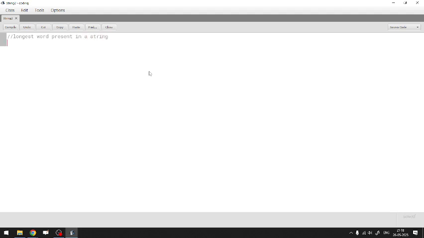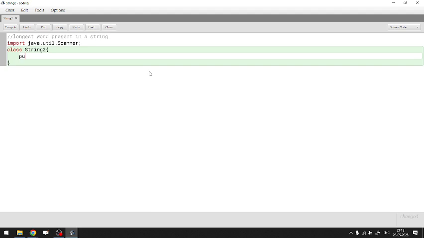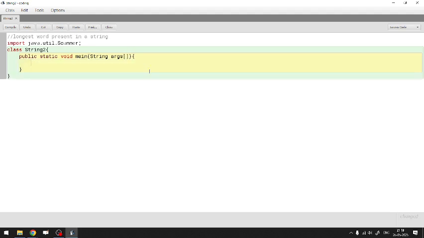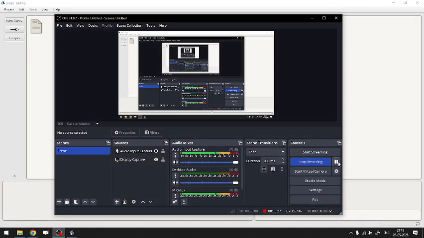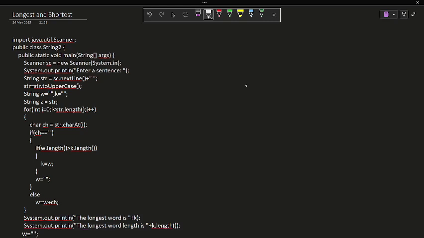So first and foremost, I'll just type the code quickly. It's already written: Scanner, class String, static void main, String args. So Scanner sc = new Scanner within brackets System.in. Okay, I'll write down the code first. I'll pause the video. So, longest and shortest word.